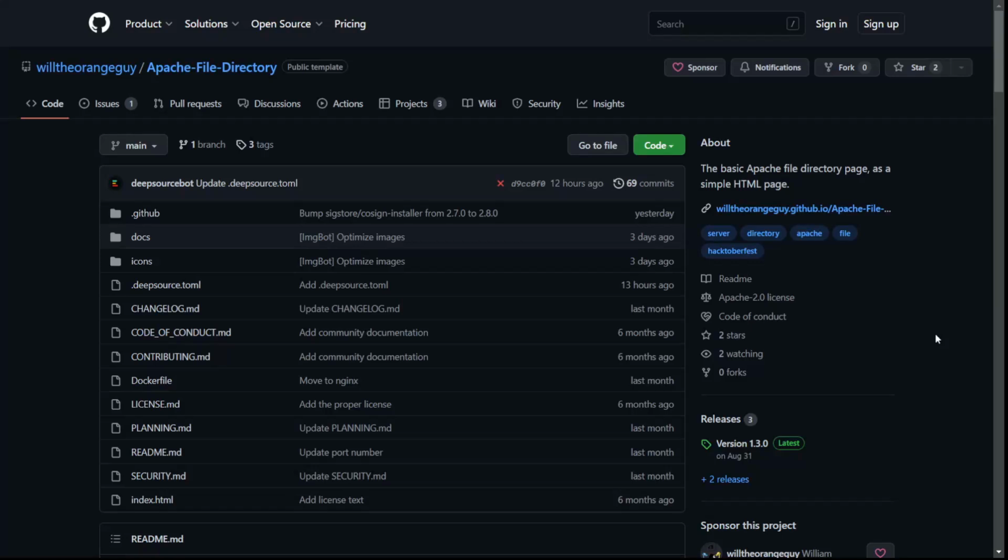Welcome to the Wildy Orange Guy Apache File Directory Project Showcase. Now this is a basic Apache File Directory page recreated as a simple HTML page for use on your own personal server or as a file directory or anything like that.